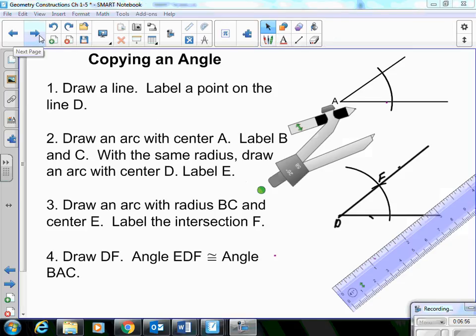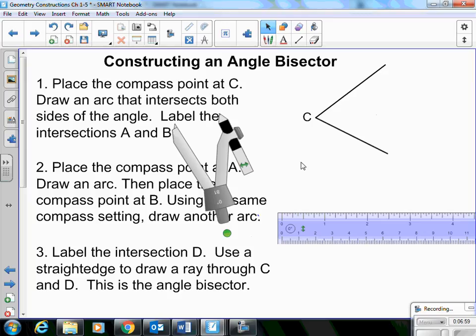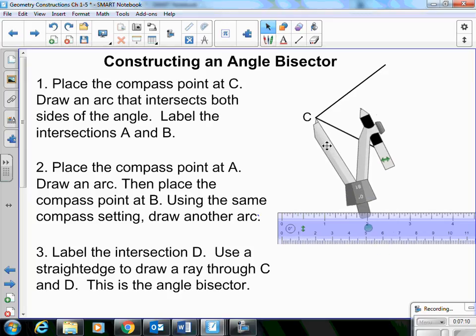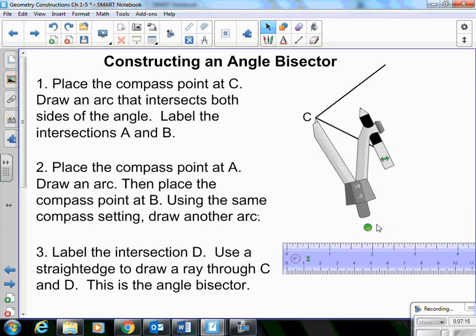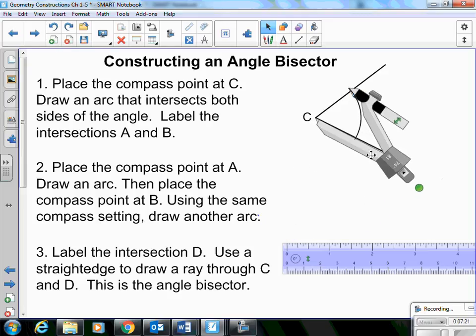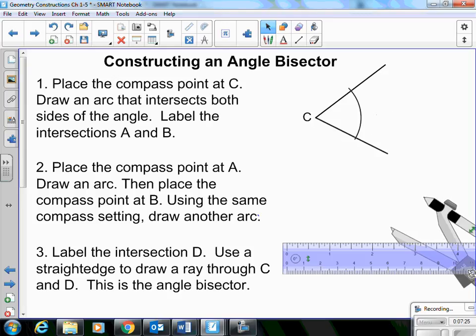Alright, now on to the next one. Constructing an angle bisector. So we want to draw the ray that is going to completely split this angle perfectly in half. So first step, place the compass point at C. Draw an arc that intersects both sides of the angle. So make an arc, hits both sides. And we're going to label those intersections as A and B. So then we place the compass point at A.